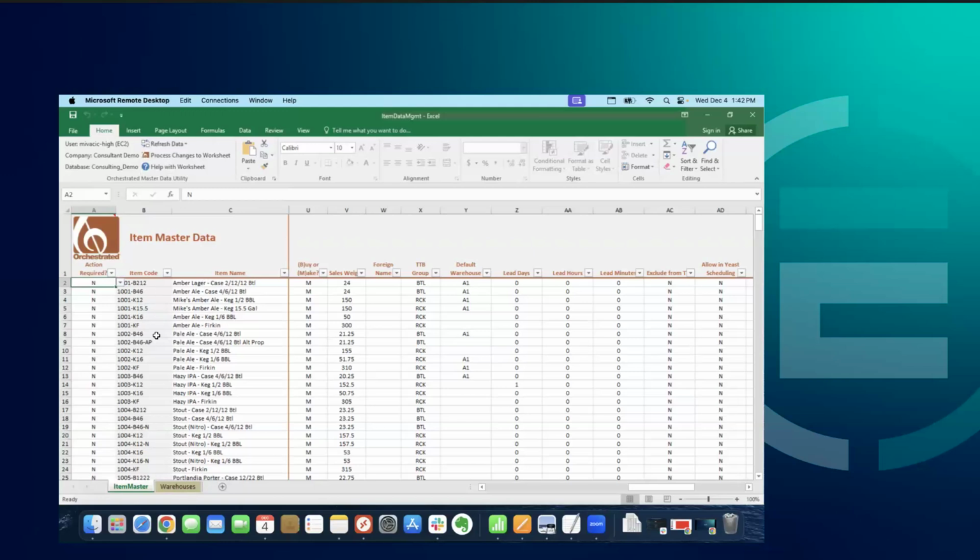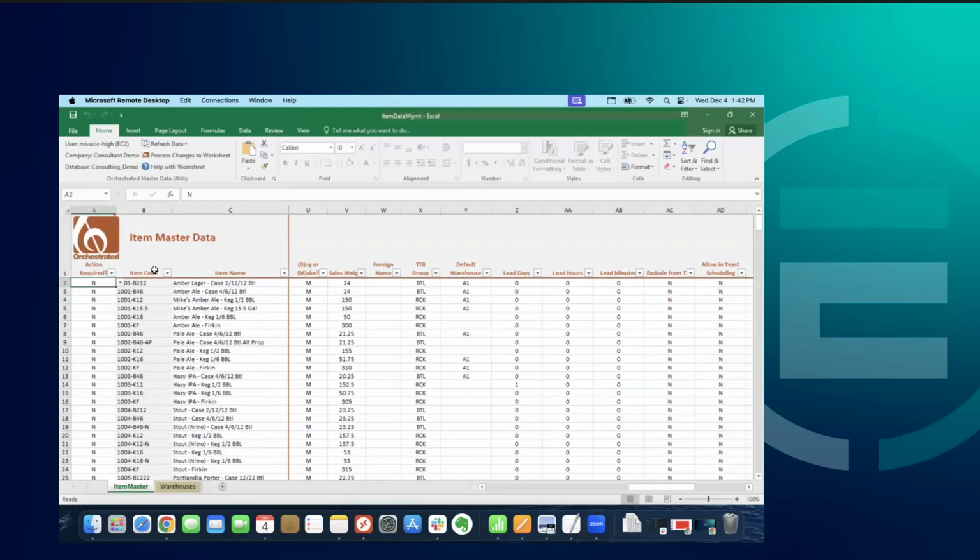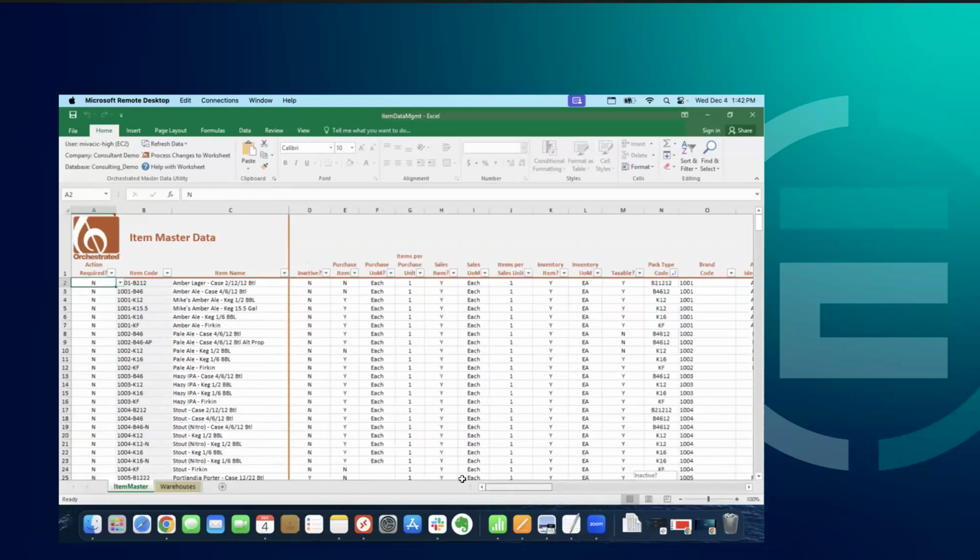And what this did is it populated all of the inventory items I have in the database. So you can see here your item code, your item name. There's a few things on here that you can't edit, though. You can't edit an item name or an item code within here. So anything left of this orange line, you can't edit. Anything to the right, you can.